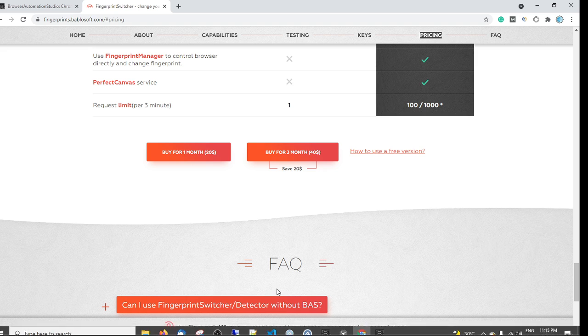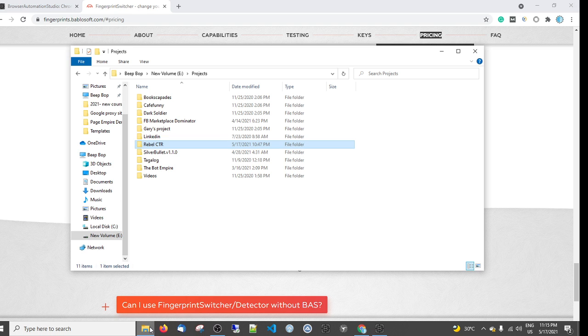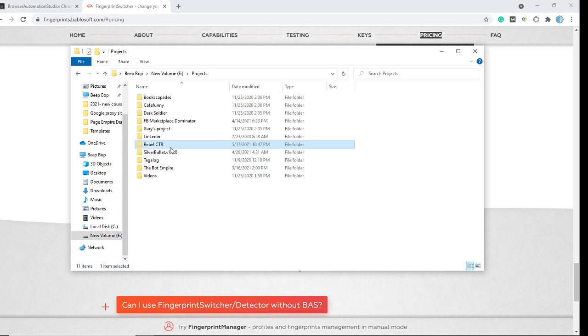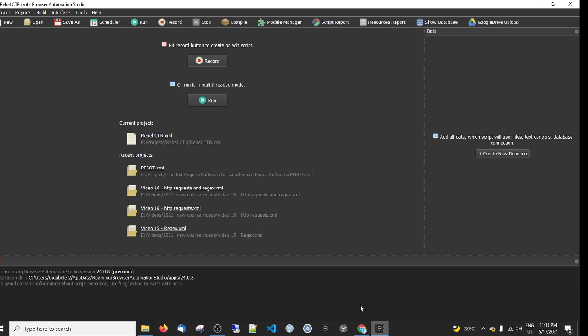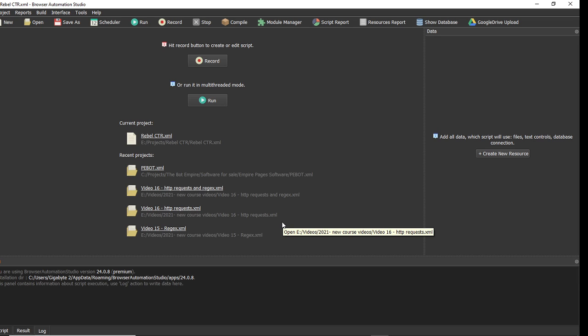What have I done so far? The only thought I've put into this is I thought of a name. I thought deep and hard for about 20 seconds. I thought Rebel CTR. So I've made a folder. I've opened BAS, Browser Automation Studio, and that is it. That is all we got.